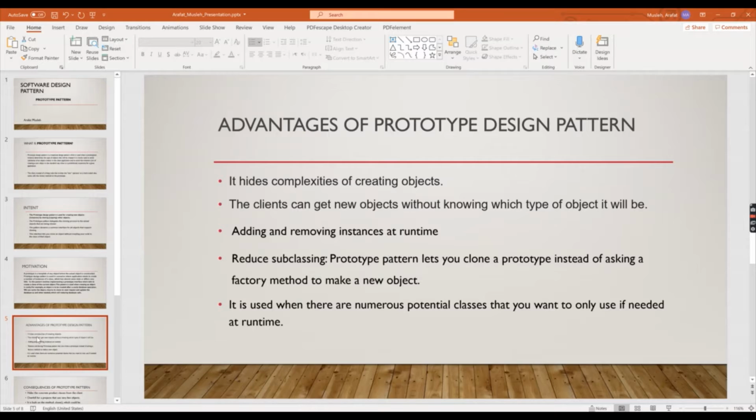The advantages of the prototype design pattern, we can put them in some points: it reduces the high complexity of creating objects. The client can get a new object without knowing which type of object it will be. You can add or remove instances at runtime, and it reduces subclassing. The prototype pattern lets you clone a prototype instead of asking a factory method to make a new object. It is used when there are numerous potential classes that you want to use only if needed at runtime.